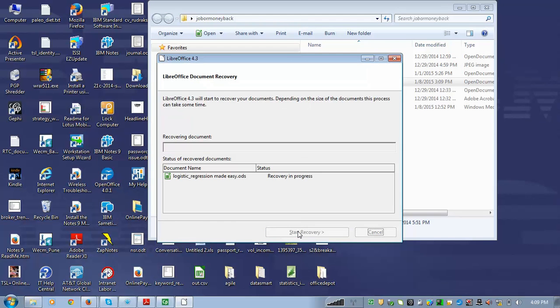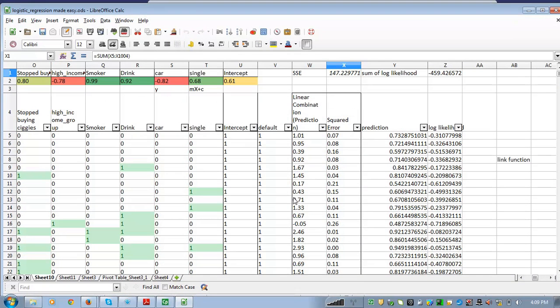Well, it has crashed, but it will start once again. So yeah, this is the value of sum of squared error which we got. Now, basically the logistic regression is based on the concept of maximum likelihood. Now, maximum likelihood is based on the concept of likelihood, and likelihood is based on the concept of odds.